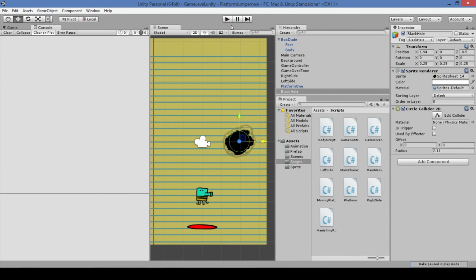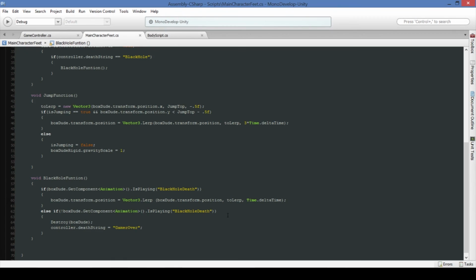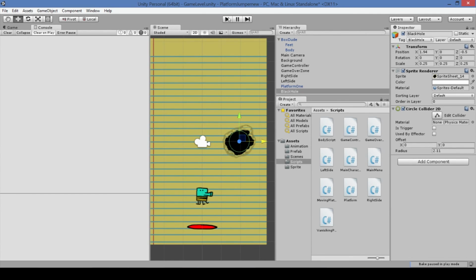So there's one thing that I would like to change, and that is how fast our main character lerps to the center of the black hole. We'll go back to our code, and right here where we have our black hole function, in this line of code where we're lerping our box dude to the center of the black hole, we want to multiply by 5 times Time.deltaTime. We'll go ahead and save it, go back to Unity, and we'll test it one more time.